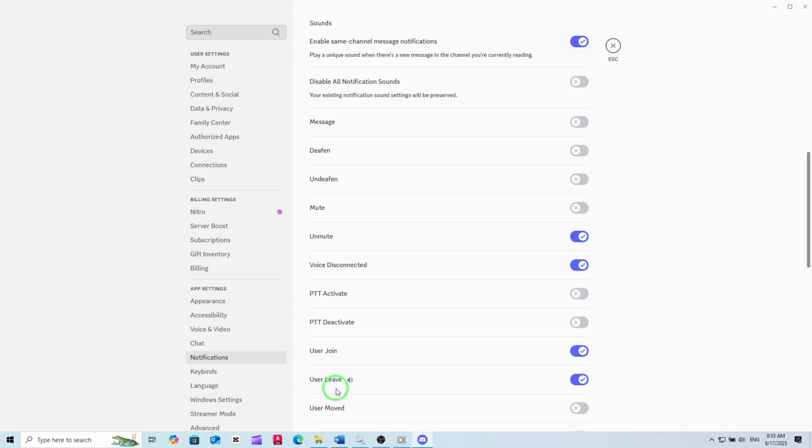If you want to adjust other notification sounds, you can do so in the same section. Customizing these settings helps you stay connected and aware of what's happening in your communities, without missing important moments.